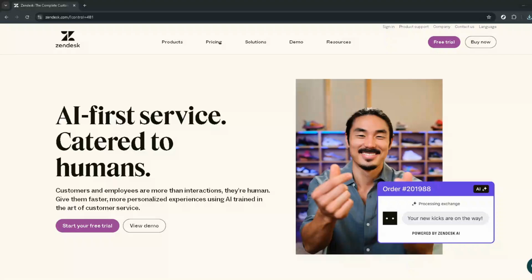In today's video, I'm going to teach you how to organize Zendesk tickets. Whether you're new to Zendesk or looking to streamline your customer service process, organizing your tickets efficiently is crucial for providing top-notch support. Let's dive right in.